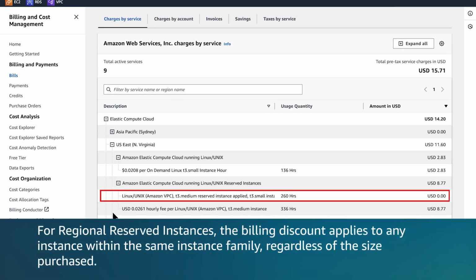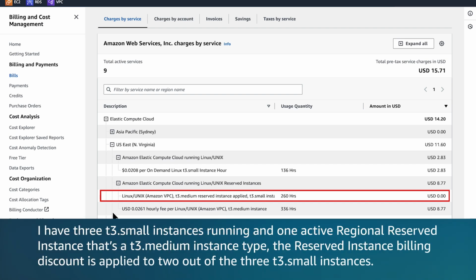For regional reserved instances, the billing discount applies to any instance within the same instance family, regardless of the size purchased. Because I have three T3 small instances running and one active regional reserved instance, that's a T3 medium instance type, the reserved instance billing discount is applied to two out of the three T3 small instances.